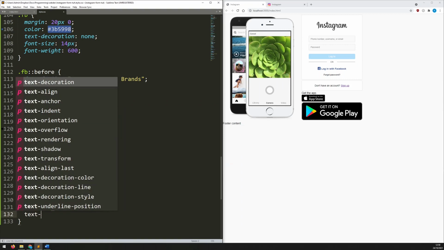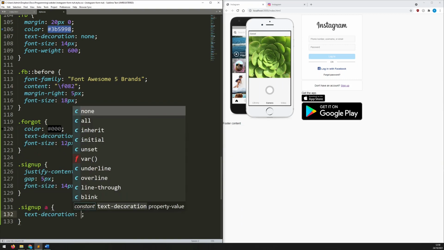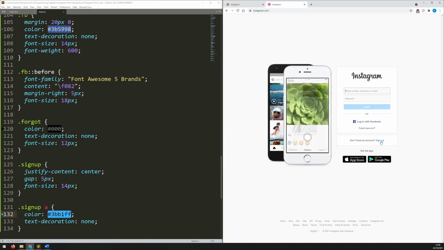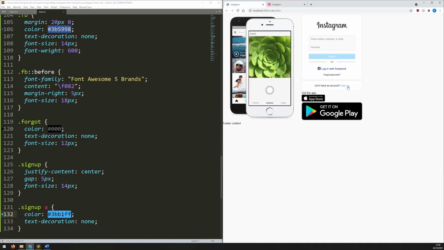So first of all, let's get rid of the text decoration. Set that to none. Actually, I've done that again. That's the second thing I want to do. The first thing I want to do is change the color. So for the color, let's go with 3BB1FF. I don't remember where I got this from. I just played around with different hex values until I got something that kind of looked close enough. And that does. The only thing is it's quite light.